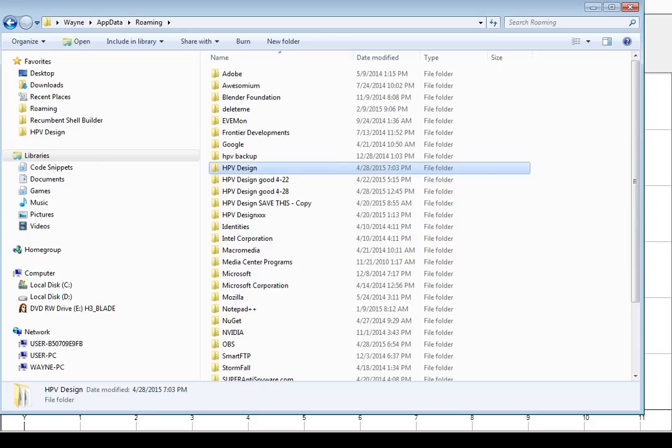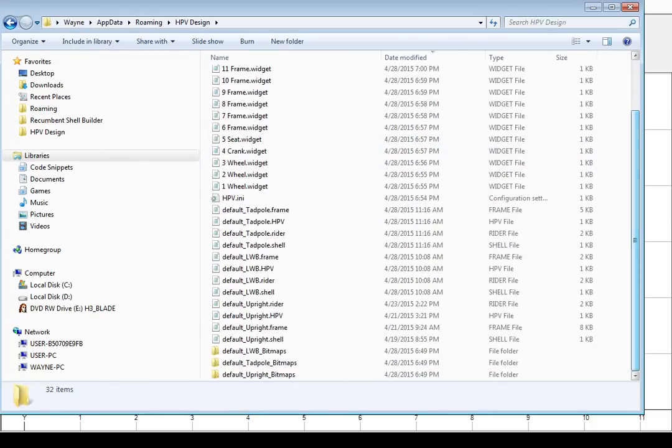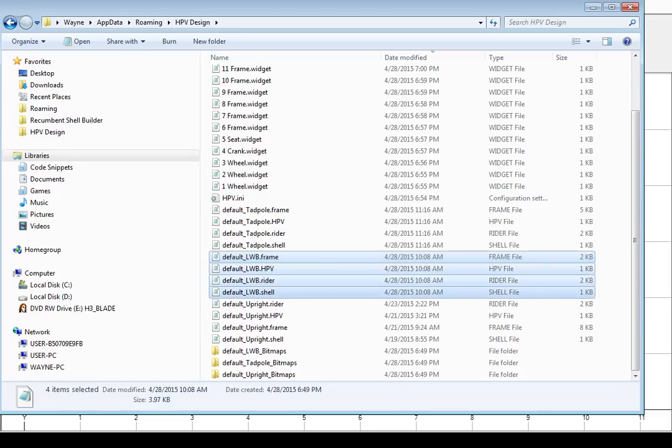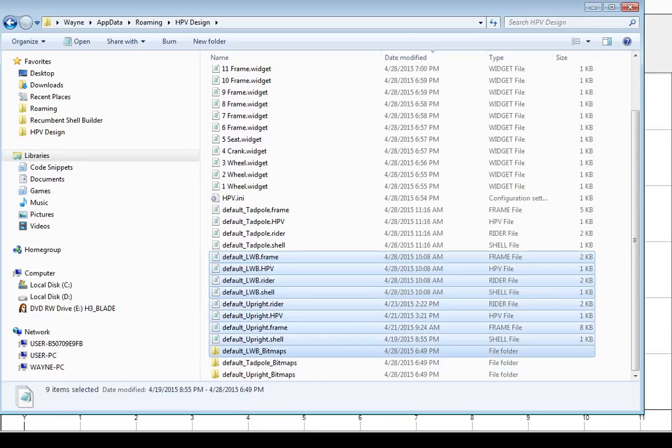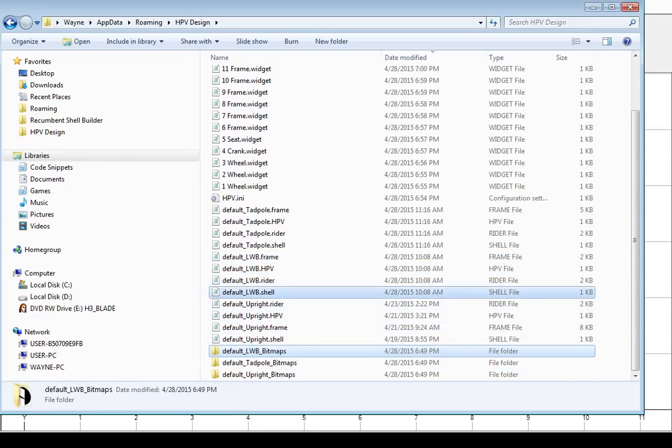Now once you've started designing stuff, you wouldn't want to delete it, because this is where you're saving all your good copies. But if you ever want to send one of these to someone else, take a look at what we're working with right now: the default long wheelbase frame, rider, and shell. See all the 4 files here that say default long wheelbase? They happen to all be named the same. They could all be named something different, but that's all the files it takes to define this. And there's one more thing it takes, and that would be the default long wheelbase bitmaps. So this folder, and these 4 files would comprise an entire project.